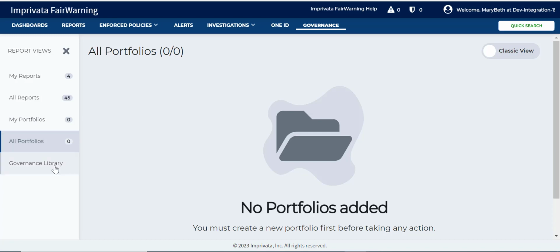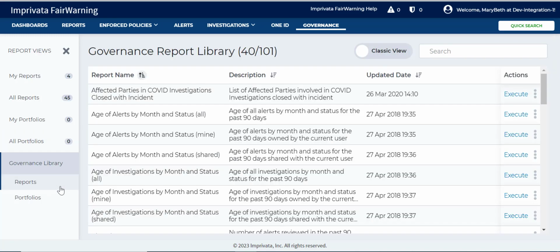When the governance library is selected, the Report and Portfolio Library option will appear with access to our best practice suggestions for both options. If the governance report library is selected, there is a keyword search to help narrow down the list in the top right-hand corner.